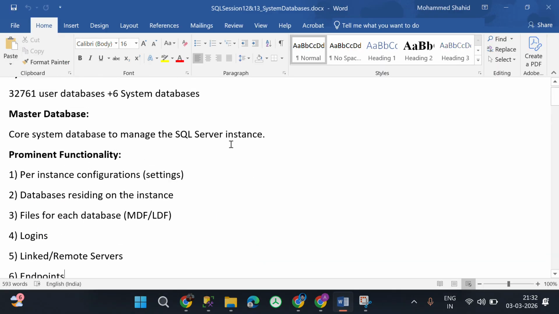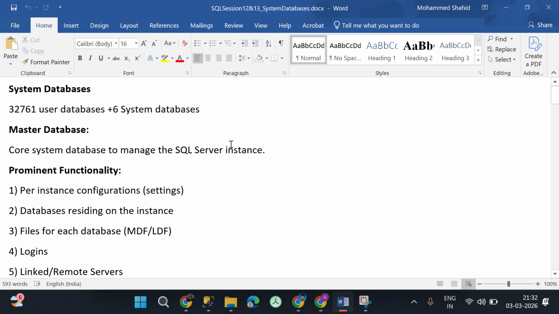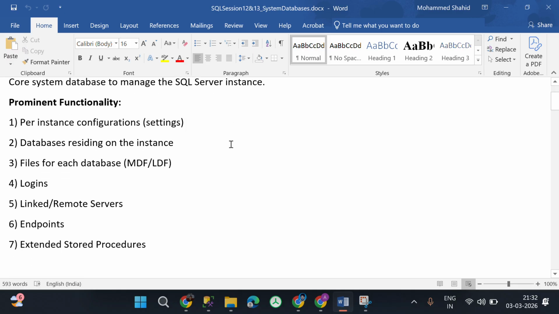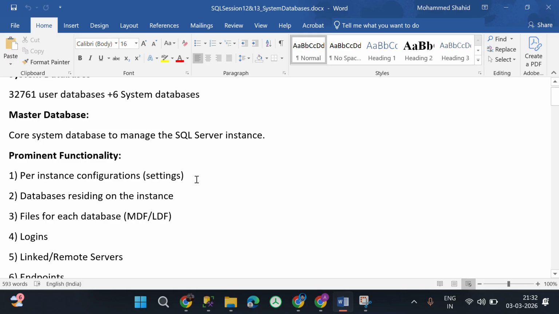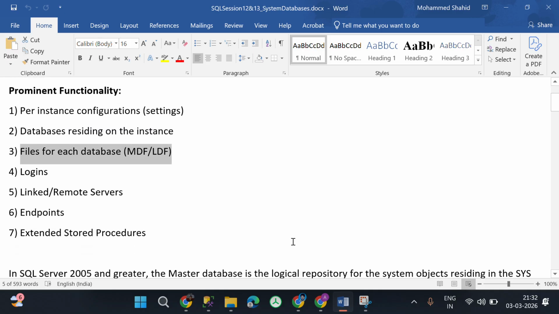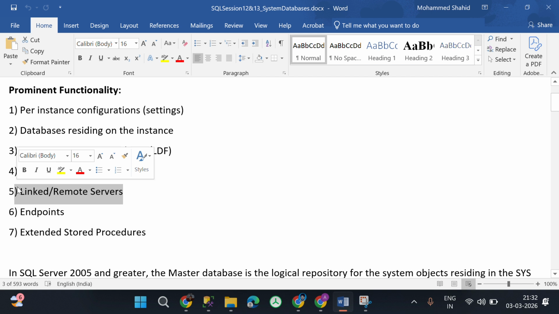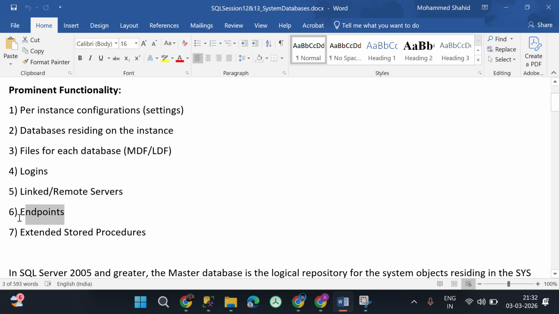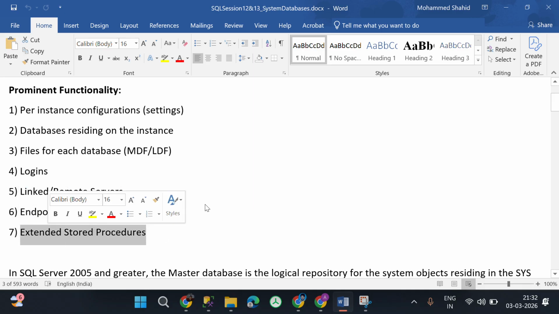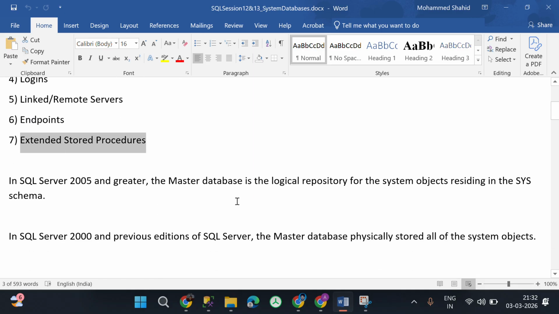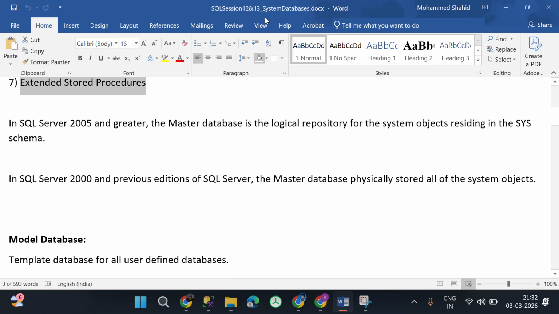Mainly, for an interview, it is the same, okay. Master contains information about the instance configuration settings, databases residing on the instance, files for each database like user databases, also the system database information and their location, okay. And logins, and also information about linked servers, endpoints, and extended stored procedures. Yeah, that's all about master, okay. So we'll proceed with the next.